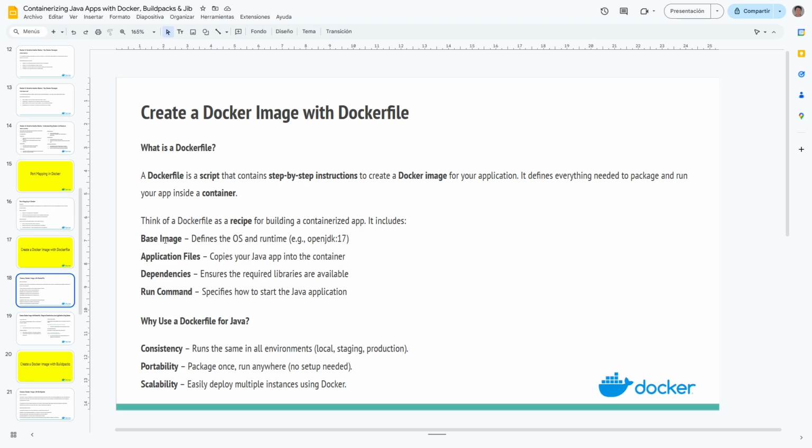It includes the base image, which defines the operating system and runtime; application files, which copy your Java app into the container; dependencies, which ensure that the required libraries are available; and the run command, which specifies how to start the Java application.